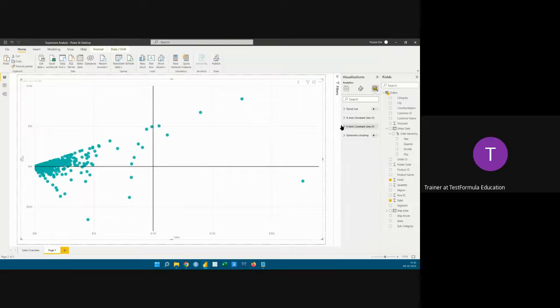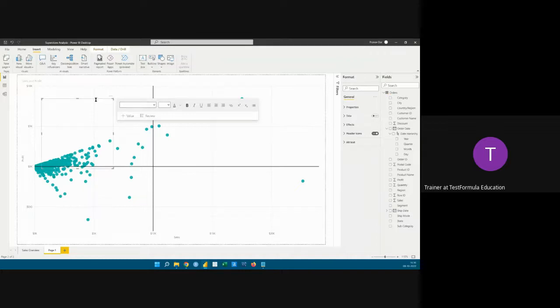And that's it. That's all there is. Now what you can do is, like I think Muru, you had asked me last week, if you want to insert text boxes here, this is where they become very helpful. So if I want to insert a text box here that says anything, for example, high sales, high profit, for lack of a better phrase.